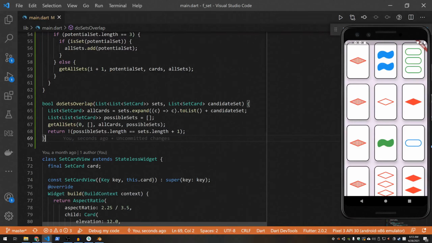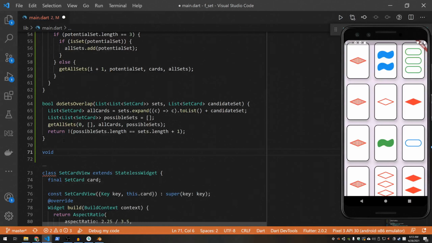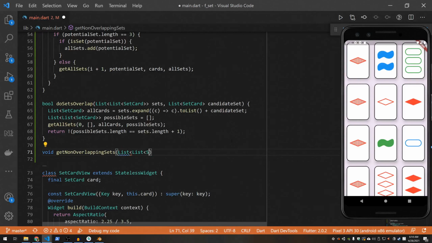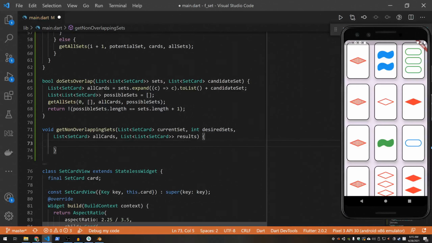Now let's write the function to get non-overlapping sets, which is the goal of this whole entire video. This is going to be very similar to our get all sets function with just a couple additional wrinkles. We'll pass in a list of sets, and this will be our result, similar to what we did in our get all sets function. I'll just call it results just for fun. Again, similar to above, we'll pass in a current set. This is the set that the routine is building. We'll pass in a number of desired sets. This is how many sets will be in this result. And then we need to have our deck, so we'll just call this all cards. Luckily we've already written one of these recursive functions, and this is going to be somewhat similar to that function above.